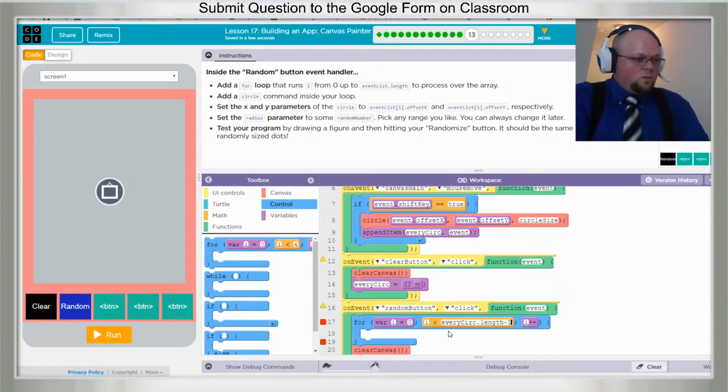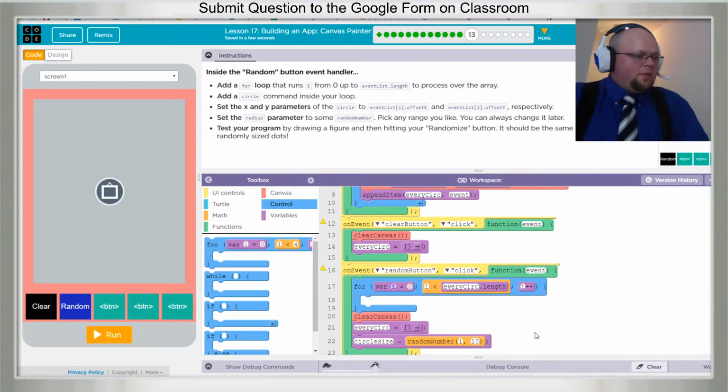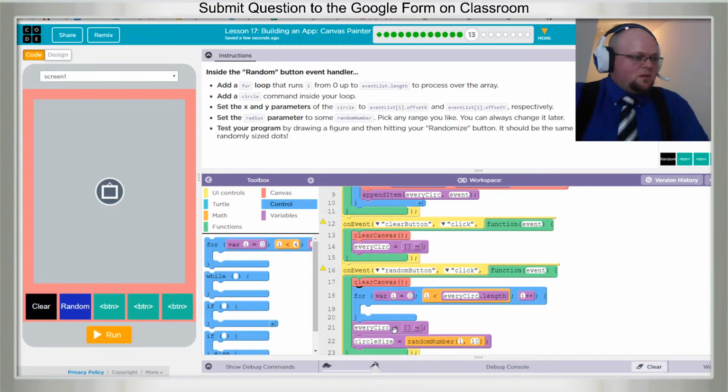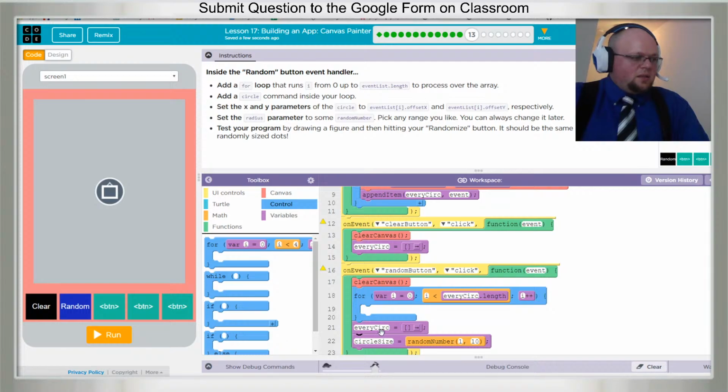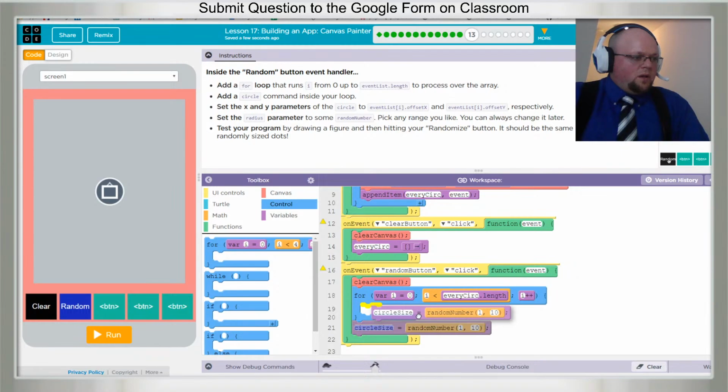Minus 1. No, because it's while less than, so it never gets to that amount. Okay, so when we hit the random button, we want to clear the canvas. We don't want to reset the array. We're processing the array now.